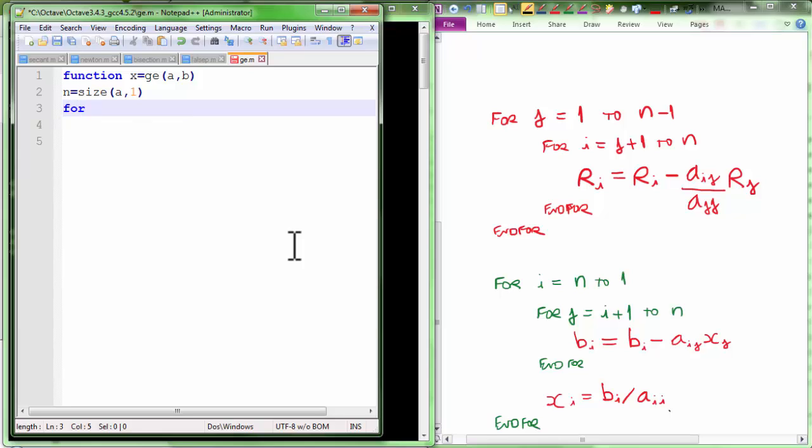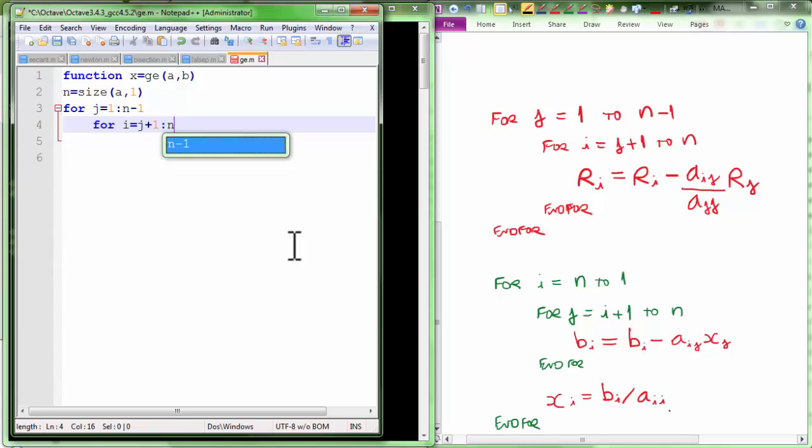Now let's put the loop here, j. It goes from 1 to n minus 1. And then here's another loop inside the loop j. This loop goes from j plus 1 to n. The colon here means that it goes from the first number all the way to the last number here.